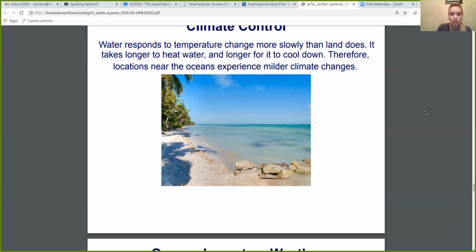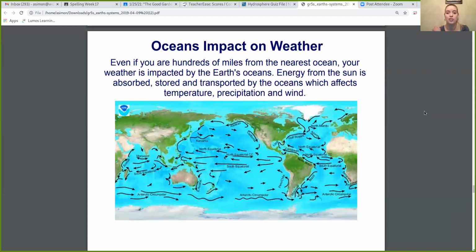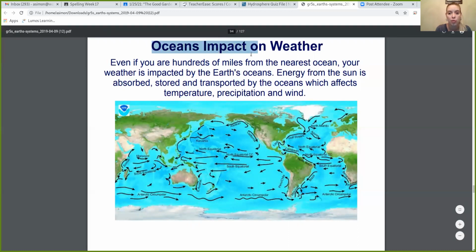All right, guys, moving on. Ocean's impact on weather. So even if you're hundreds of miles from the nearest ocean, and we are, we have a lake by us, but we don't have an ocean, the weather is impacted by Earth's oceans. Energy from the sun is absorbed, stored, and transported by the ocean, which affects temperature, precipitation, and wind. So basically what this is saying, guys, is no matter what, your weather is impacted by oceans. Doesn't matter if you're real close to an ocean, doesn't matter if you're thousands of miles away from the ocean. The ocean is impacting weather on Earth. It impacts weather everywhere on Earth.